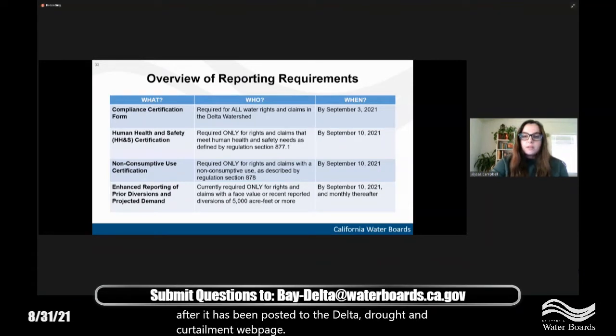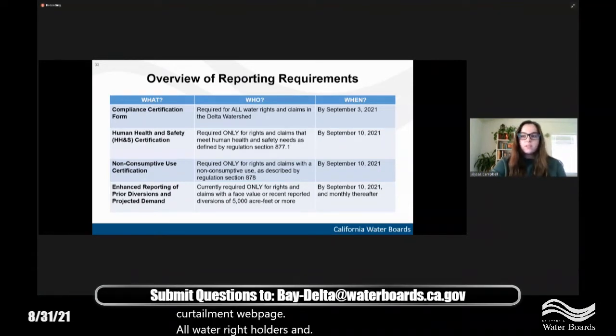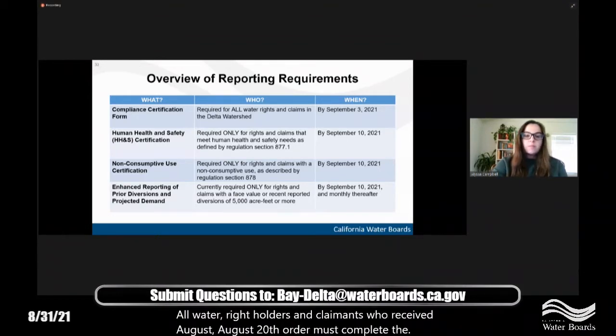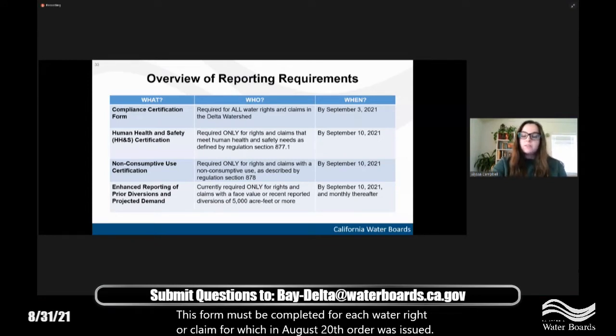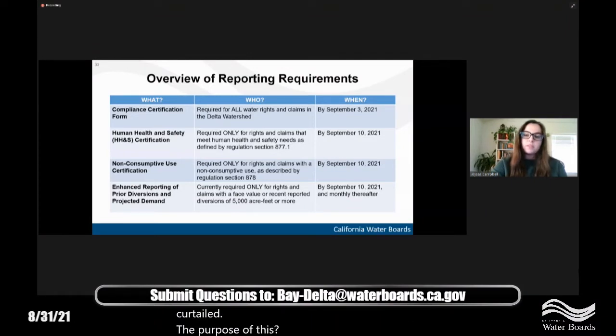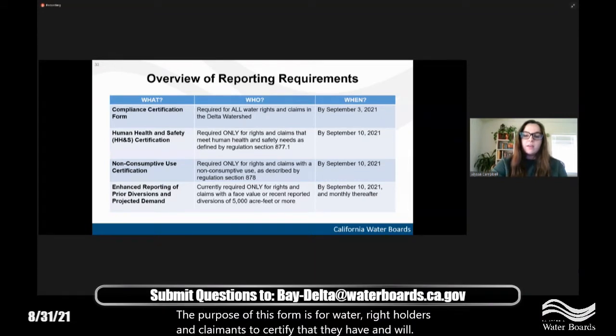All water right holders and claimants who received the August 20th order must complete the Delta Watershed Compliance Certification Form by September 3rd. This form must be completed for each water right or claim for which an August 20th order was issued, even if the water right or claim is not currently curtailed. The purpose of this form is for water right holders and claimants to certify that they have and will continue to take actions needed to comply with the August 20th order, including monitoring their curtailment status.